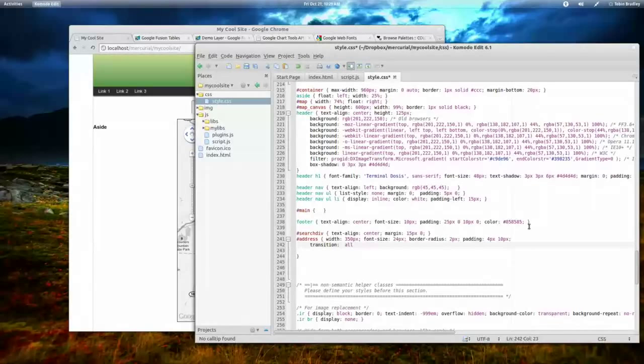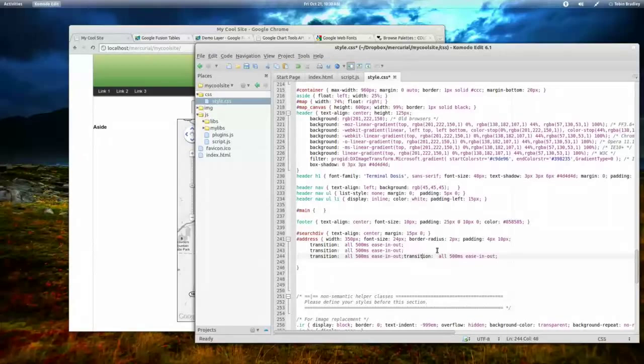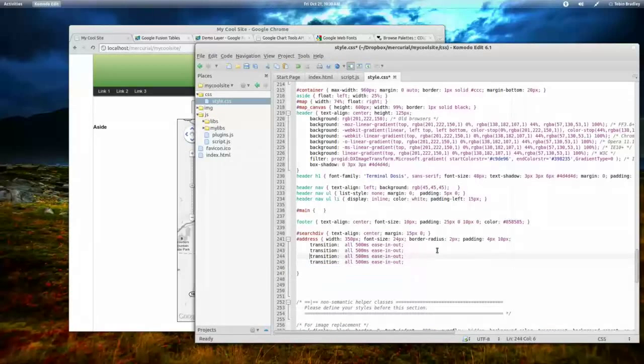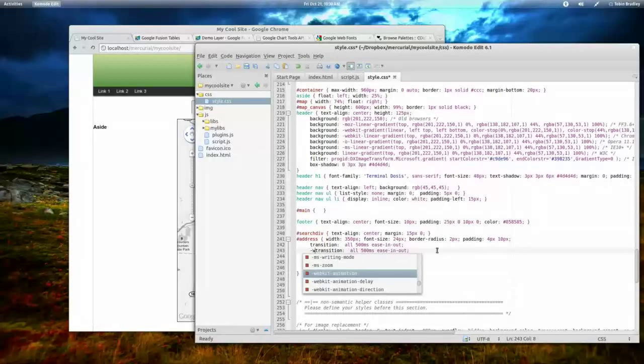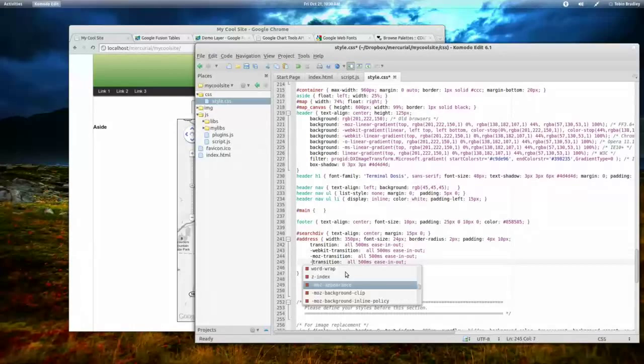We're going to give it a time length, say 500 milliseconds, and ease-in-out. Now this won't work because that is the standard CSS way to do it, and no one really does it that way yet. So you've got to give it these little browser prefixes. WebKit for all the WebKitty stuff. Moz for all the Firefoxy stuff. And Opera for both of you. And let's see, we've got that.